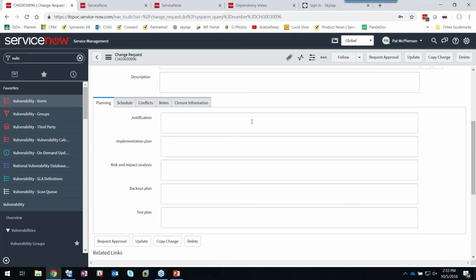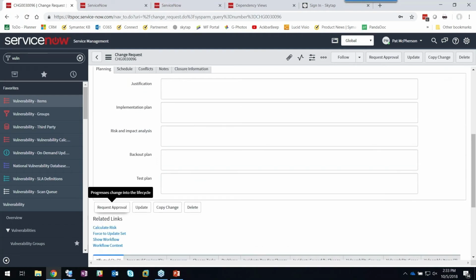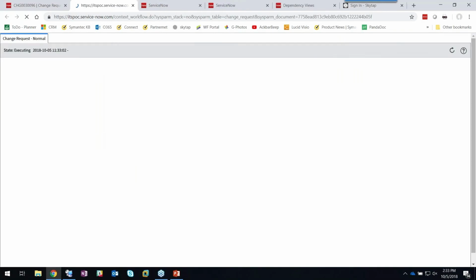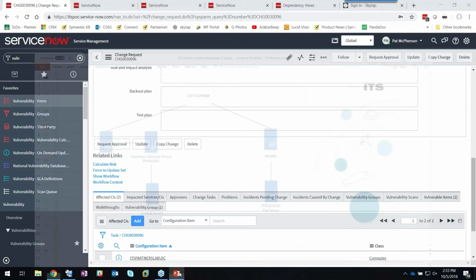You can specify in here, what's your implementation plan? What's your test plan? What's your backup plan? So this is all standard change management at this point. Who are the individuals that are responsible for accepting the change? So this is where we can have a workflow for all the different steps that need to happen. Now, eventually, as part of this, we're going to have the change implemented. Actually do the change.